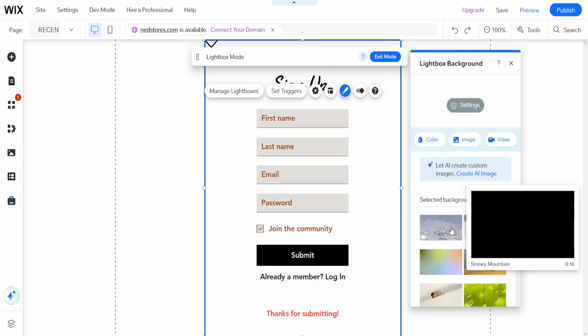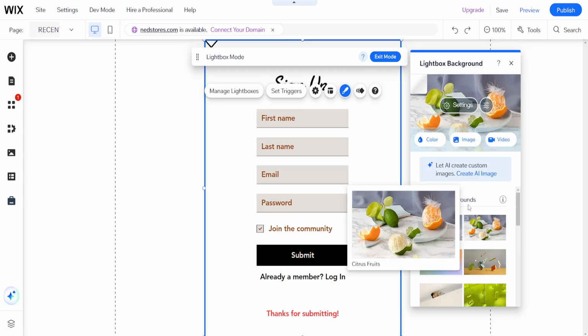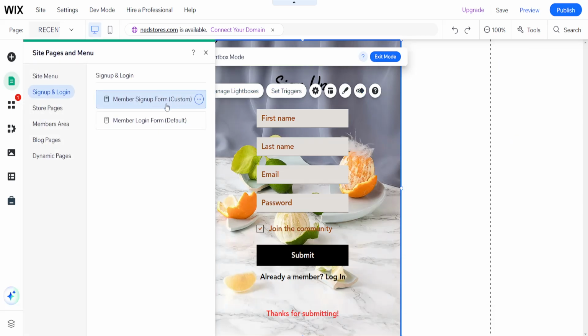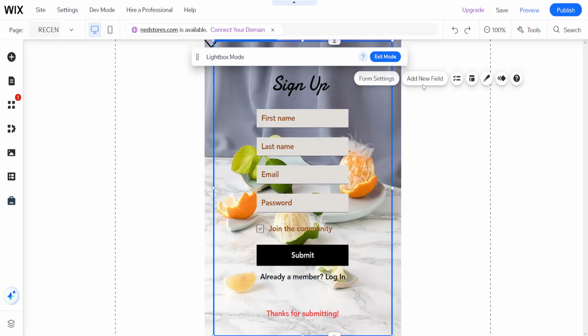If we click on here, we can choose different backgrounds for our form. As you can see, we can also add our own image or video to it. Now if we click on manage lightboxes here, it's going to show us this menu, and basically we can customize this to our liking, this registration form.